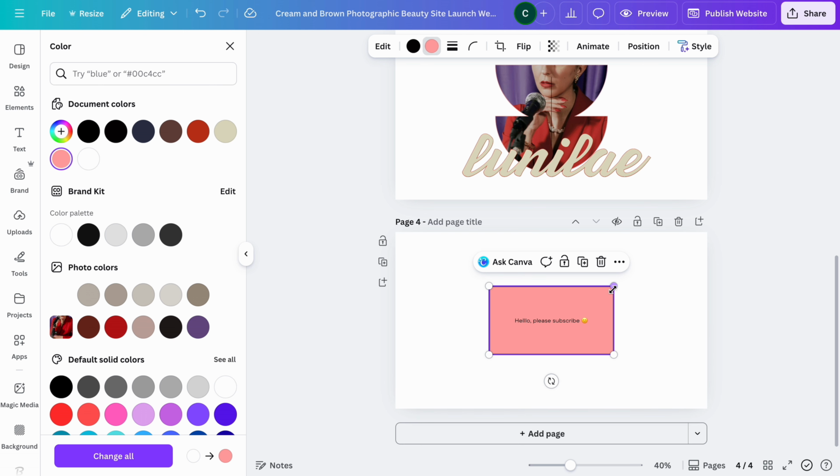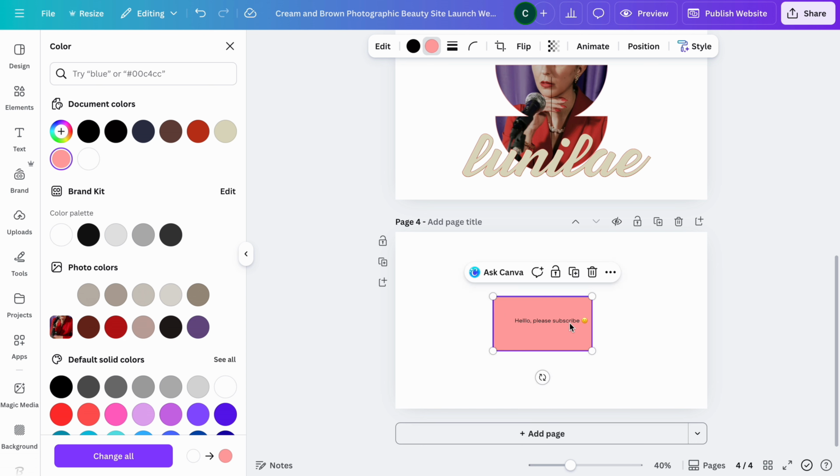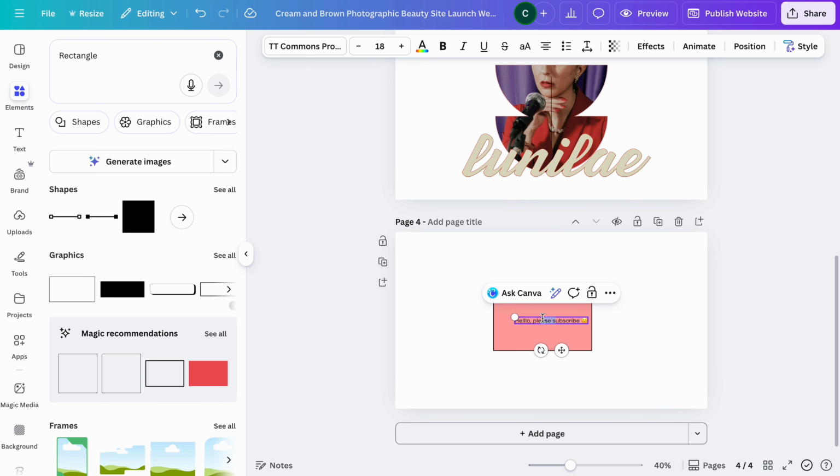Resize the rectangle so it fits behind the text. Then click Position, then tap back to place it behind the text. Now your text has a clean colored background.